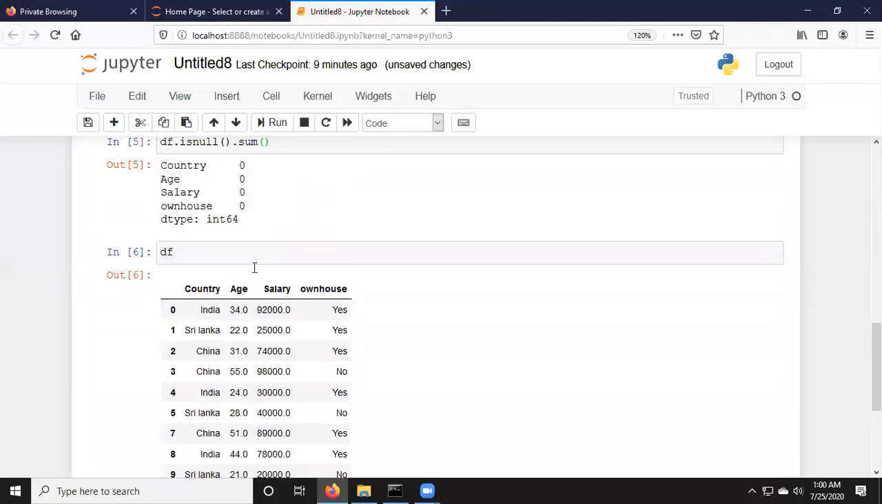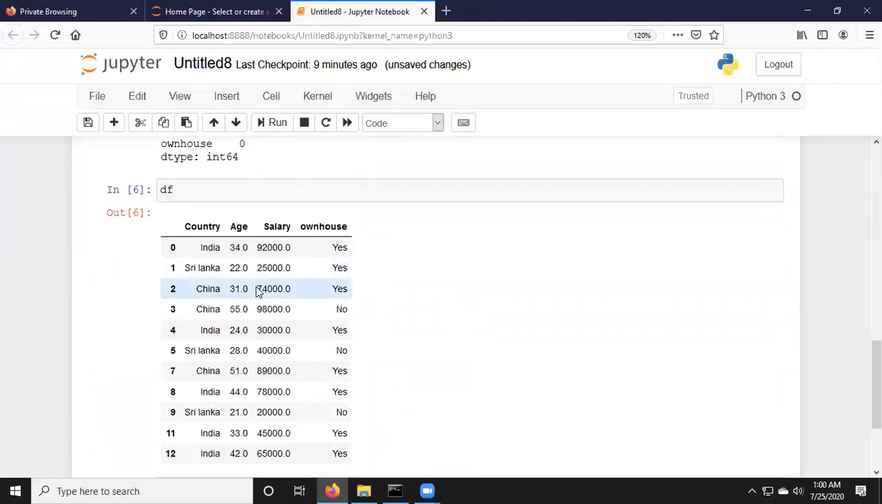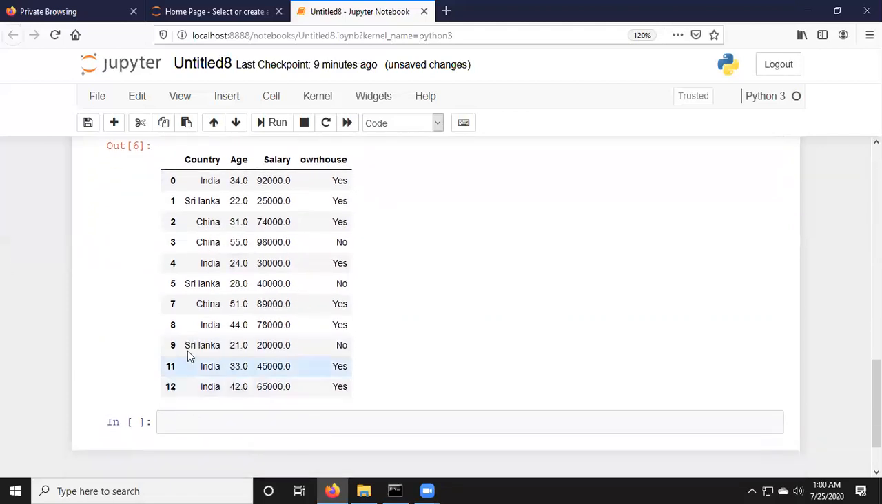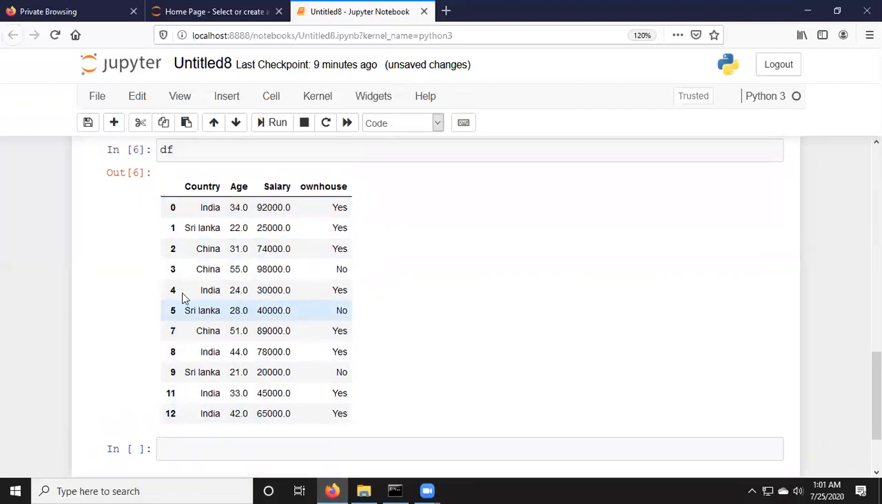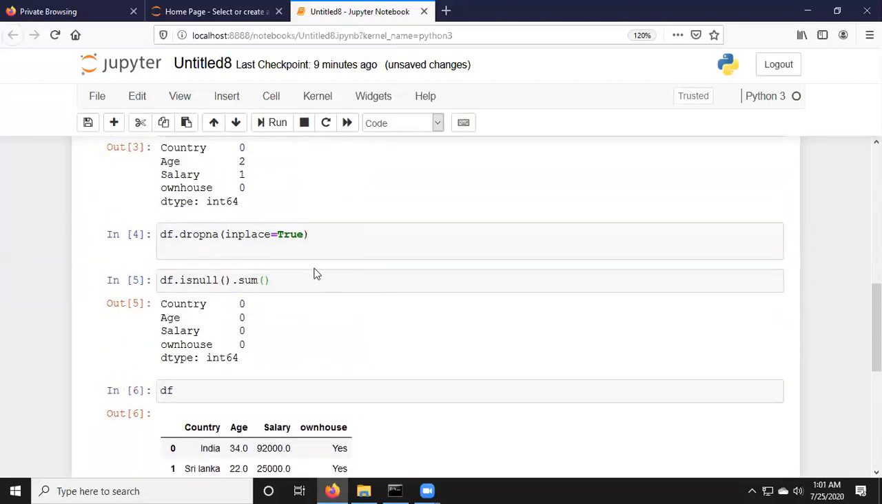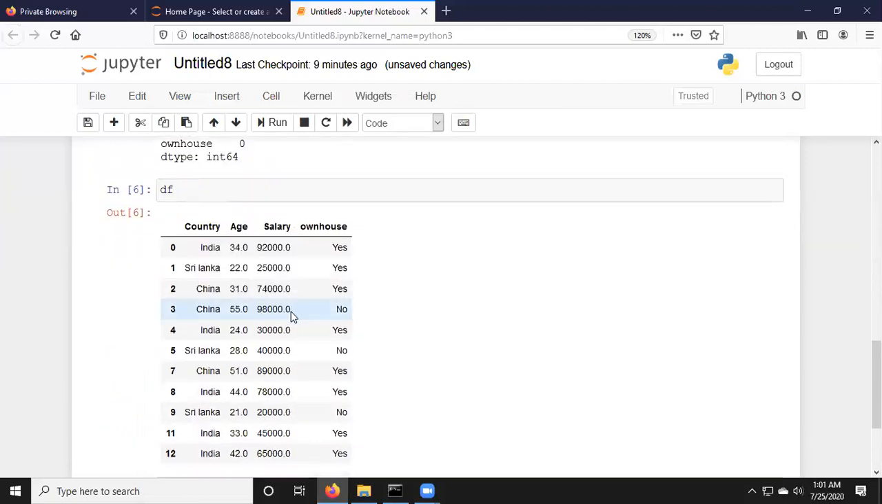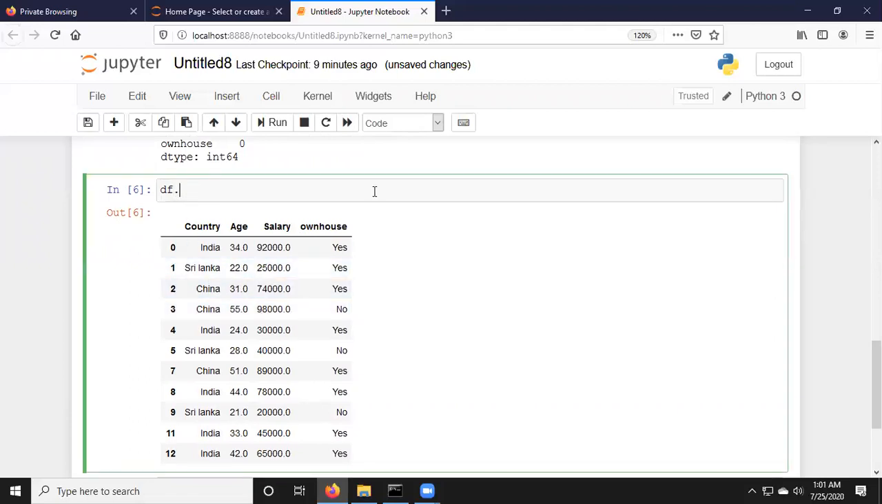But after dropping the null values, what happened? Your indexes are not adjusted. Check out, it is using the original index present inside the data frame object. But for simplicity's sake, I'm going to reset the index. So after dropping all the null values, you have to reset these indexes by using a special function. The name of the special function is df.reset_index, and in bracket, again write inplace equals True.